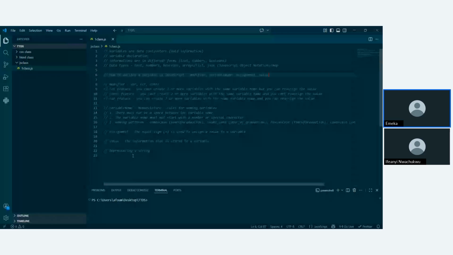Good. So now representing a string, let me give you a small example of what it looks like. Let's say let your name equal to Victor. Very good. What I just did is a variable declaration. This is my one line of code, and I applied these four steps that I told you of.